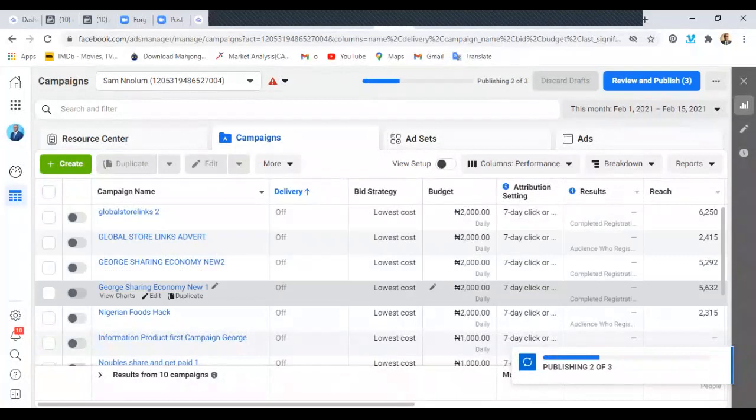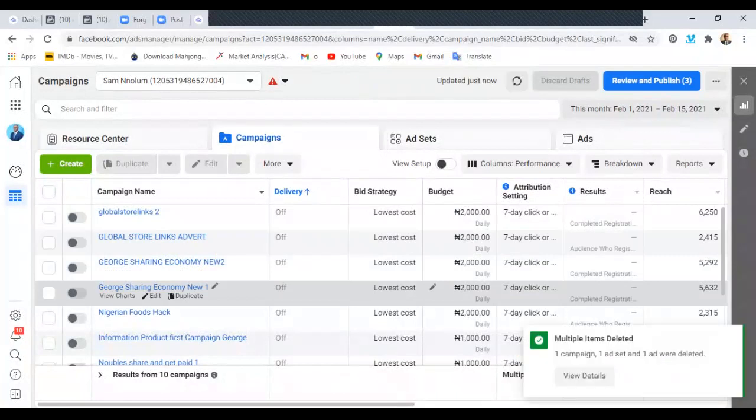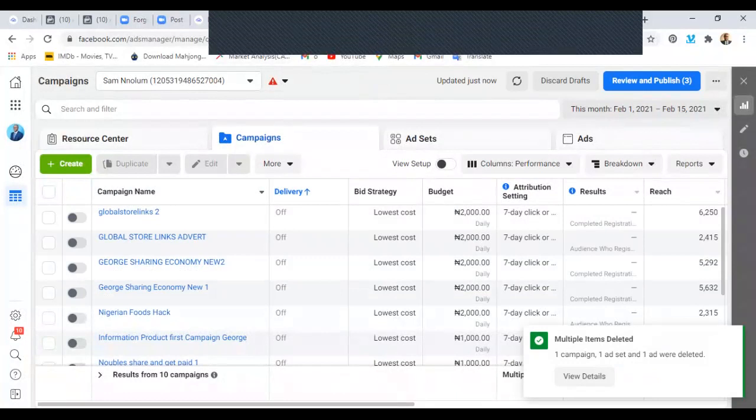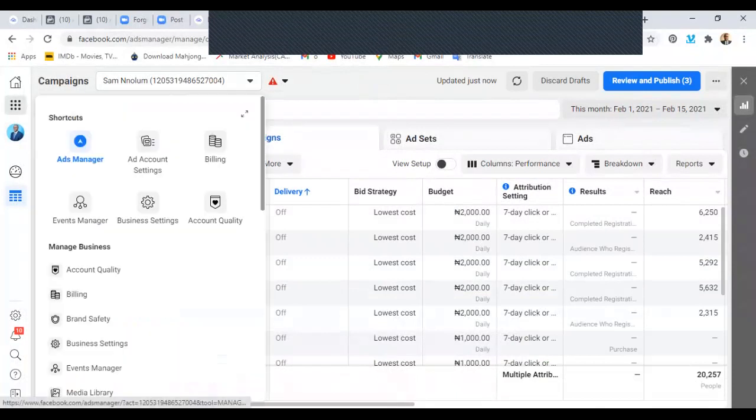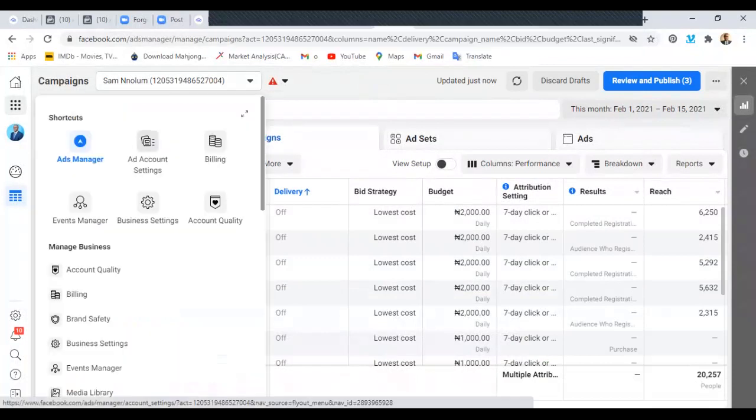Now, another thing people have issues with is how to add payments. This is a simple thing. On this page, you just come in here. You see business tools. All right. Now you will see Ads Manager billing. I'll tell people, don't use billing. Go to ad account settings.